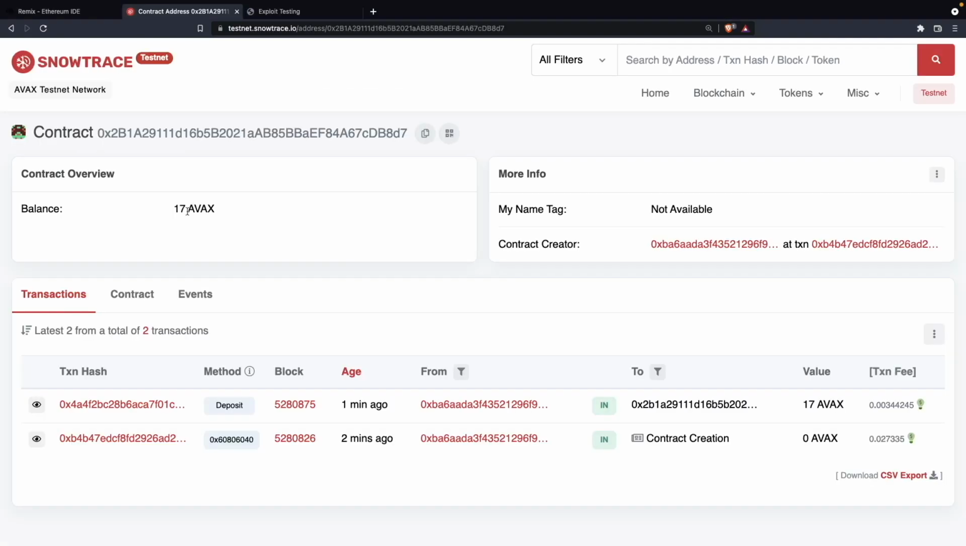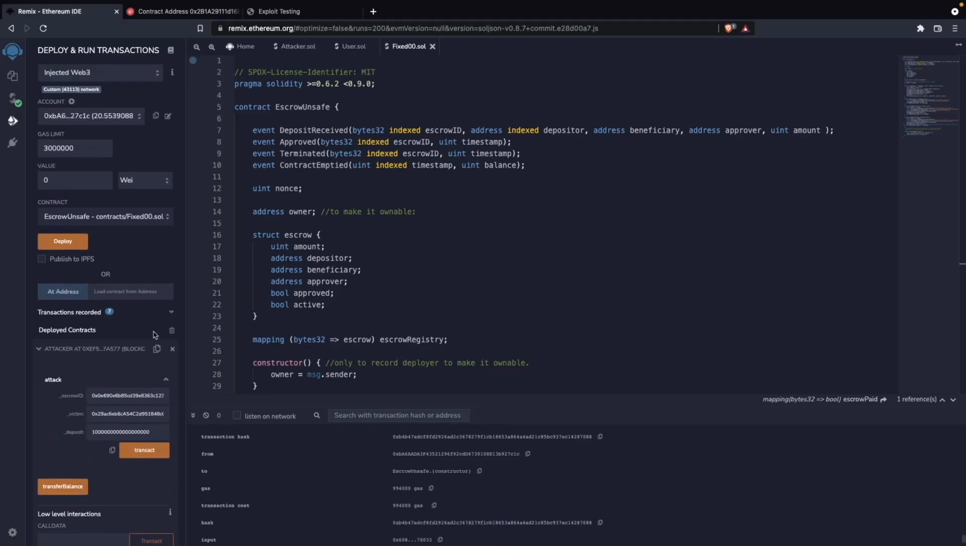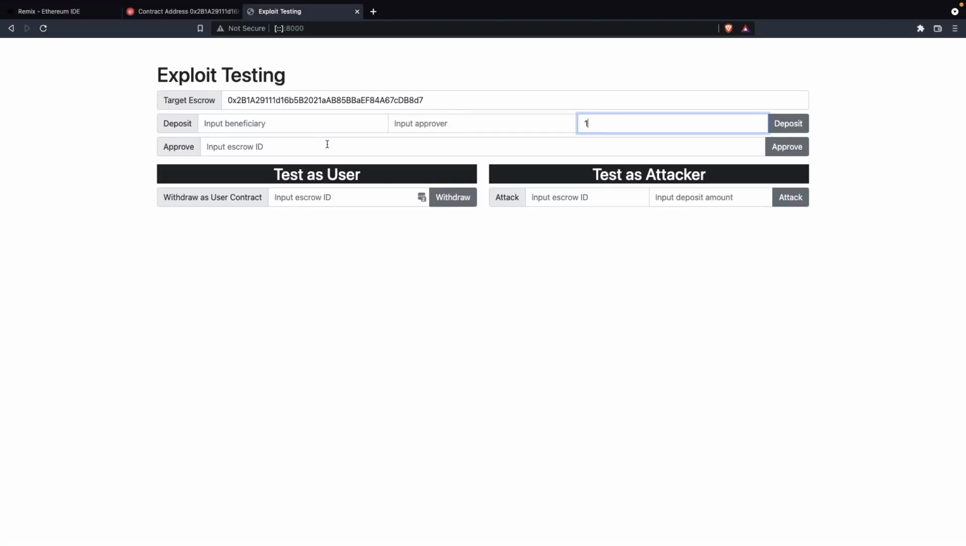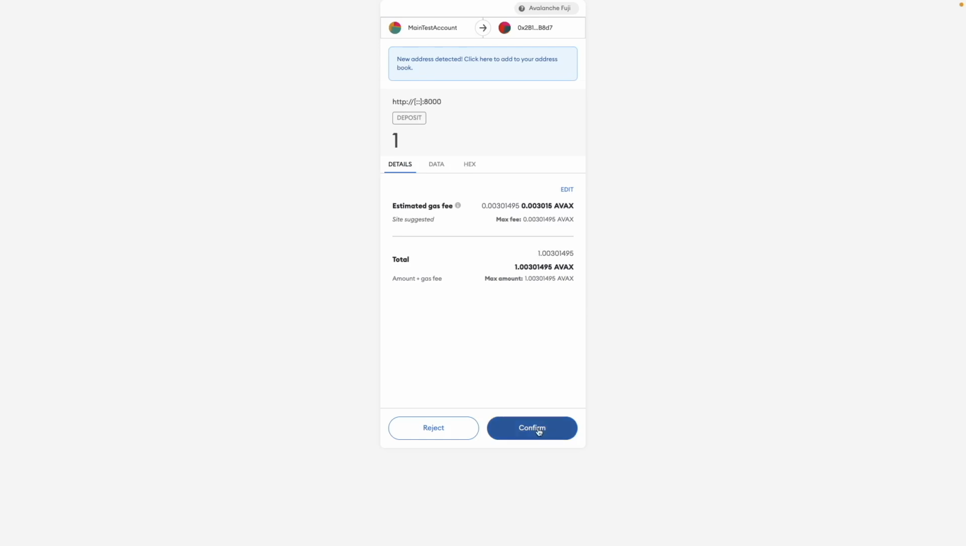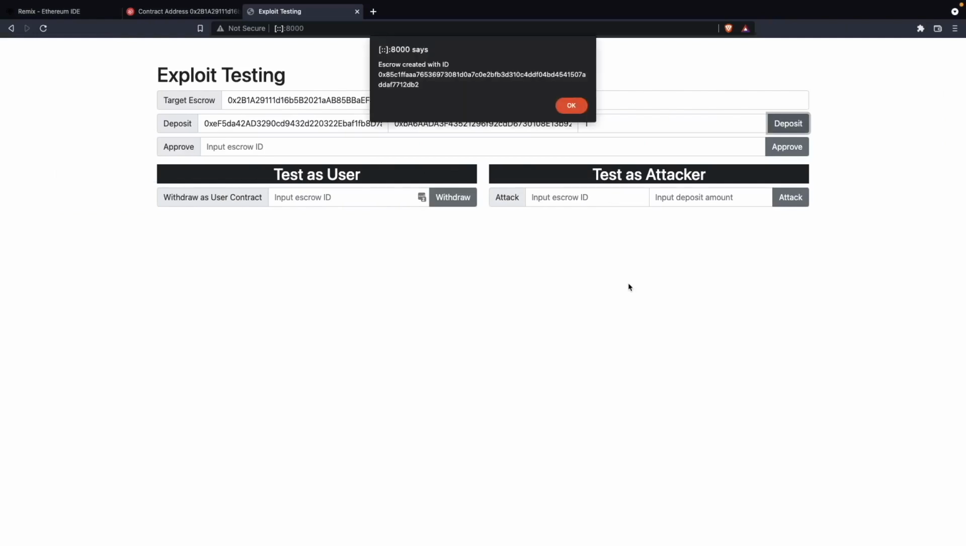Now that we have deposited this 17 AVAX, we know that our fixed contract has a balance of 17 AVAX precisely, and we're going to try to exploit it to get those funds. We are going to deposit 1 AVAX. We're going to set the beneficiary as my attacker contract, which I have here in my Remix environment. I will set the approver as myself, and everything is set. I will create this other escrow, and I will try to withdraw the entire amount of funds in this new contract by just executing this escrow with the attacker as beneficiary. Let's do that right now.